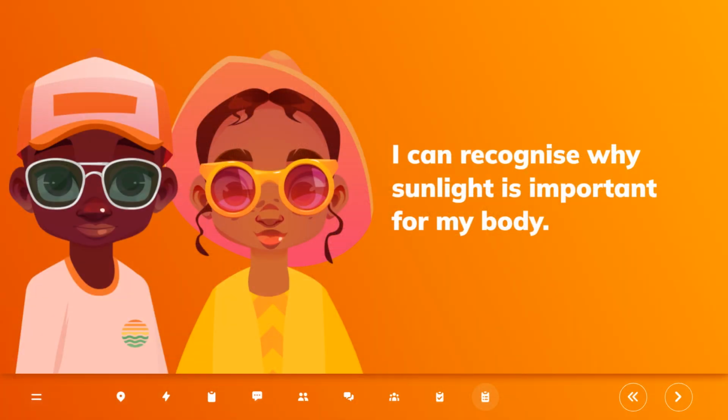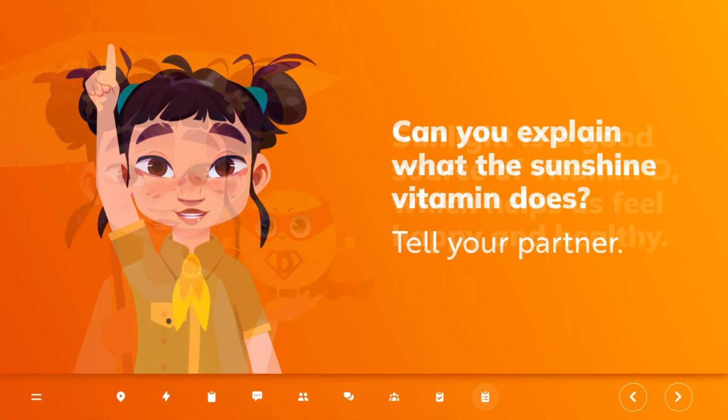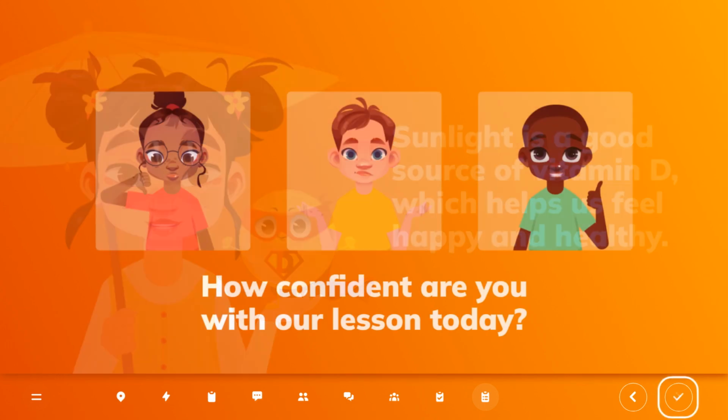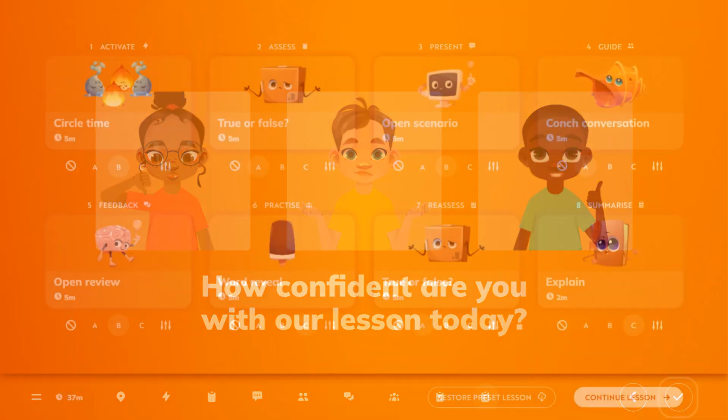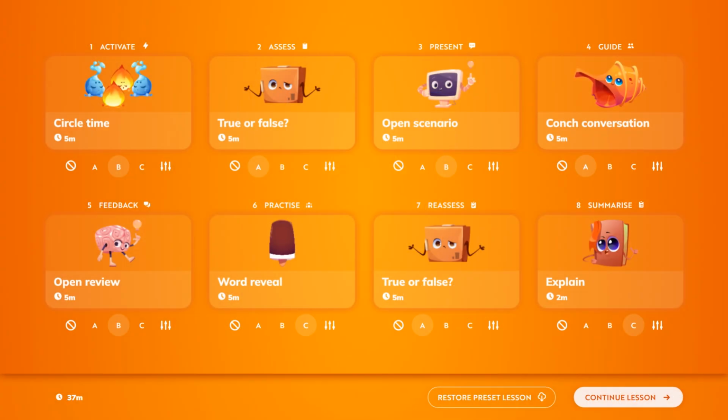Once you've completed all the activities and reached the end of the lesson, you'll see the tick icon in the bottom right corner. If you select this, you'll be taken back to the lesson planning home screen.